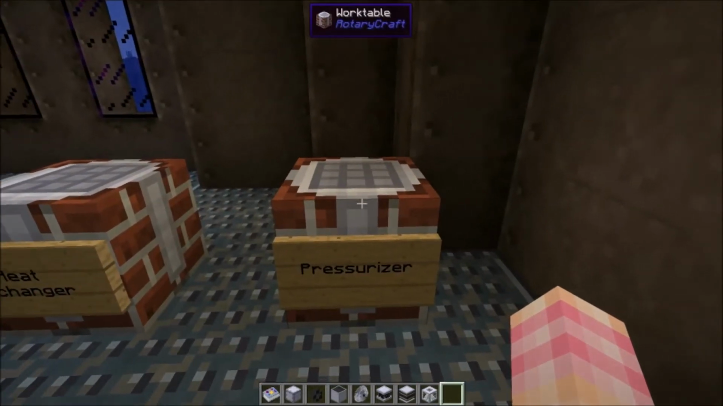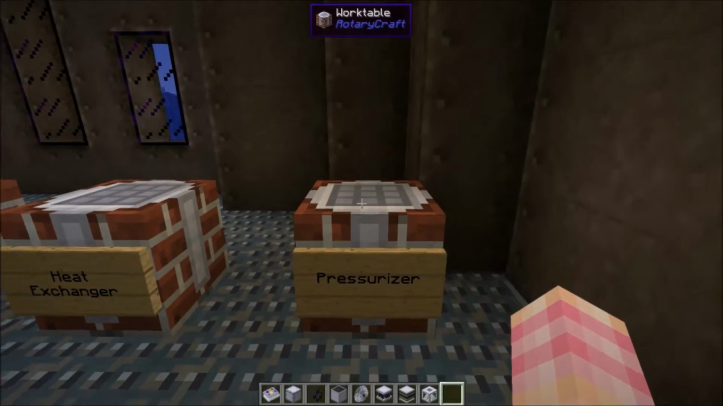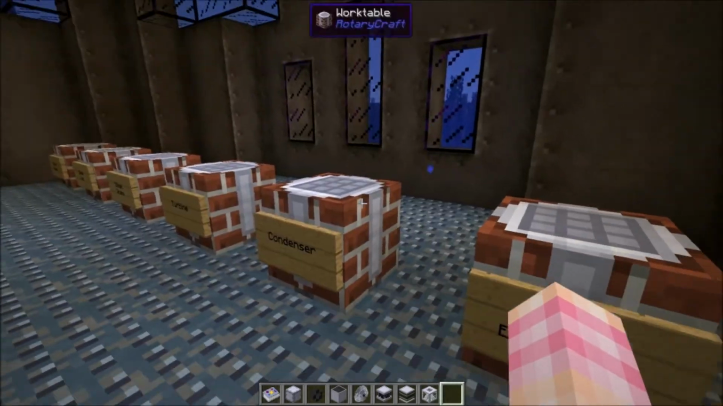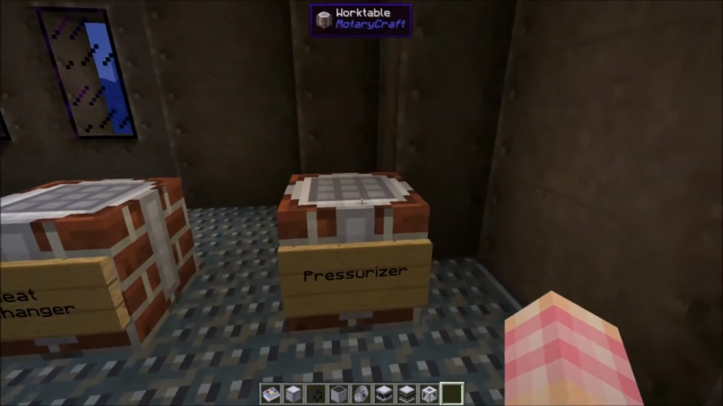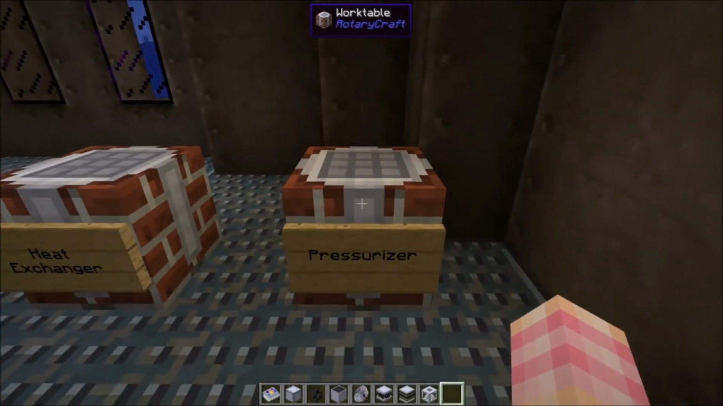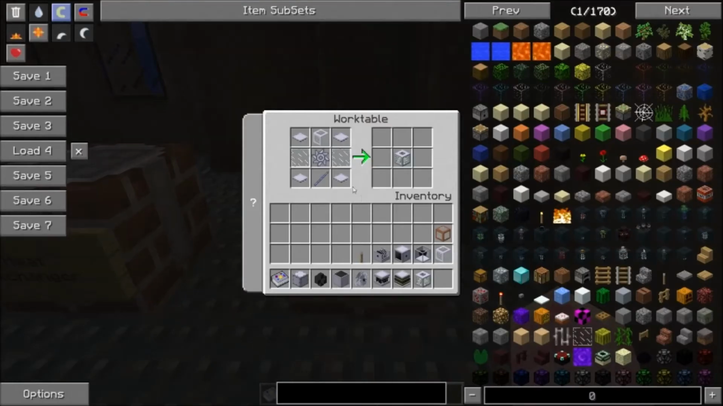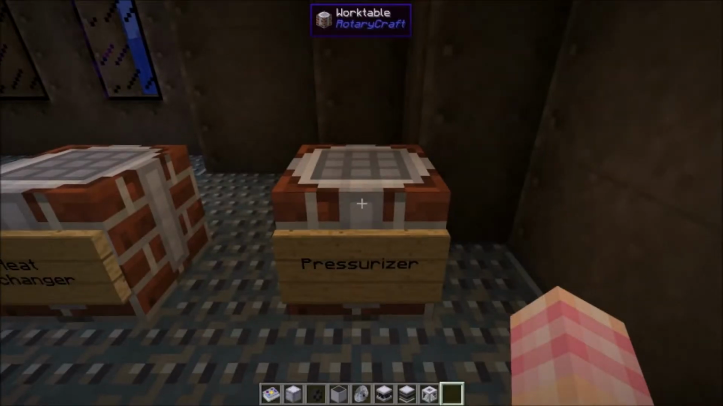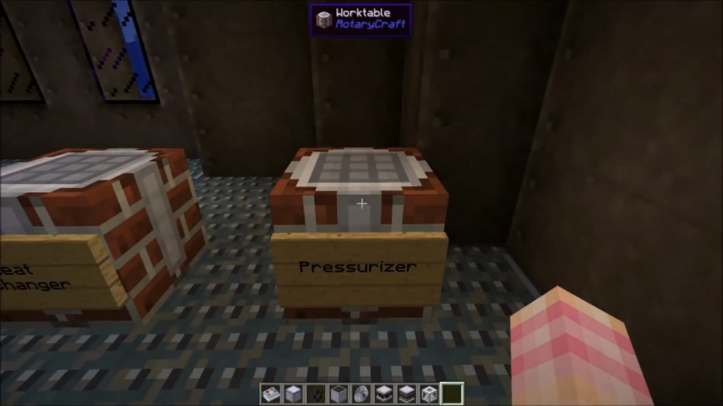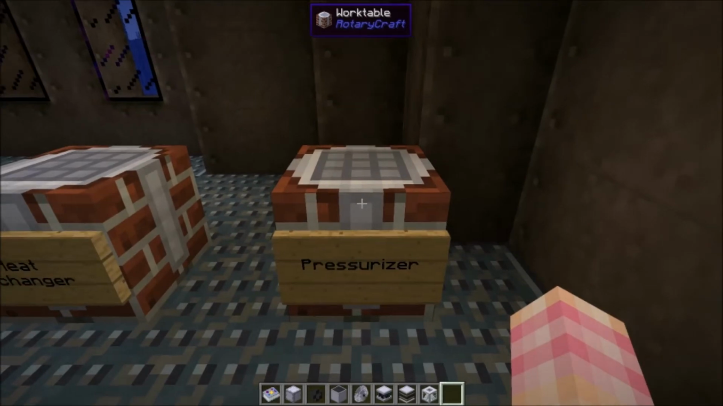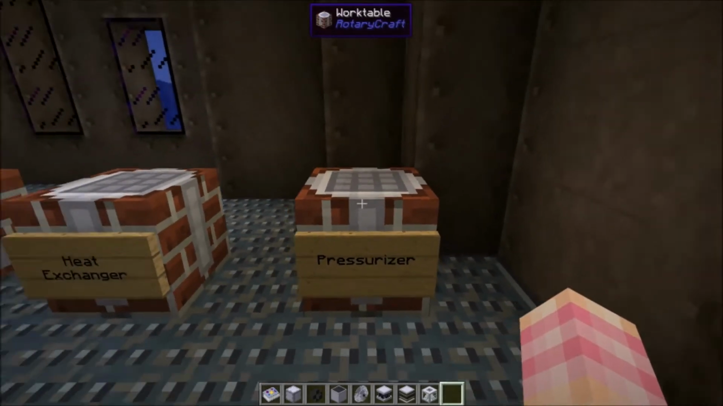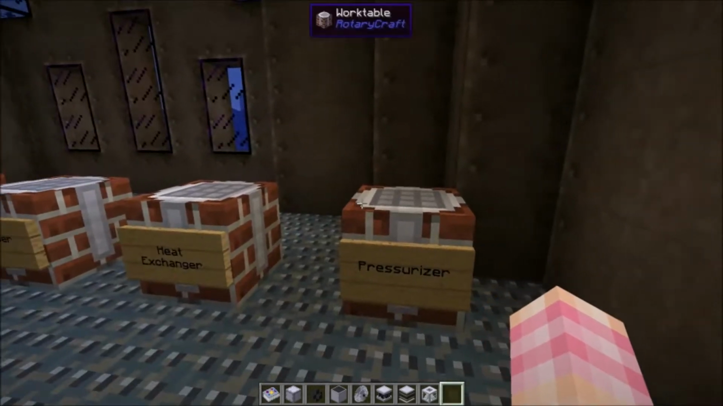Alright, so then there's the pressurizer. The pressurizer is the counterpart to the condenser, because when the condenser recondenses the water, it's not in a form that you can use. So you have to run it through the pressurizer, which is 4 base panels, 2 glass panes, a liquid pipe, a compressor, and a shaft unit. The pressurizer takes low pressure water in, and you give it power, and it outputs regular water that you can then throw back into steam boilers.